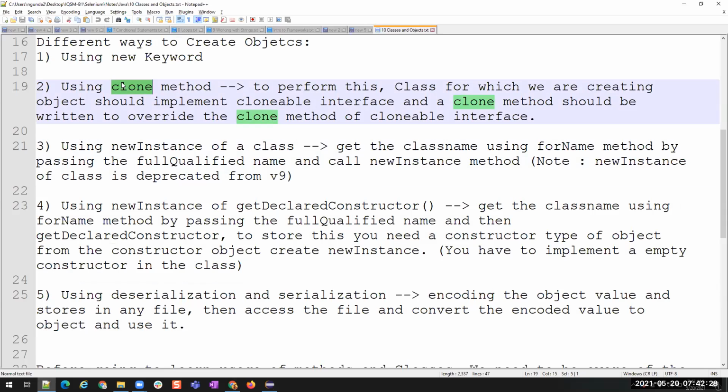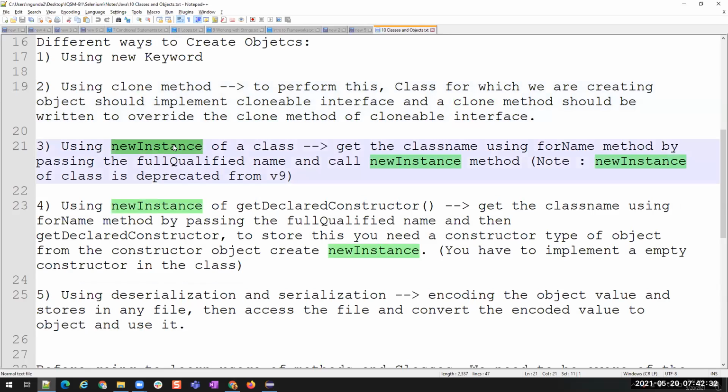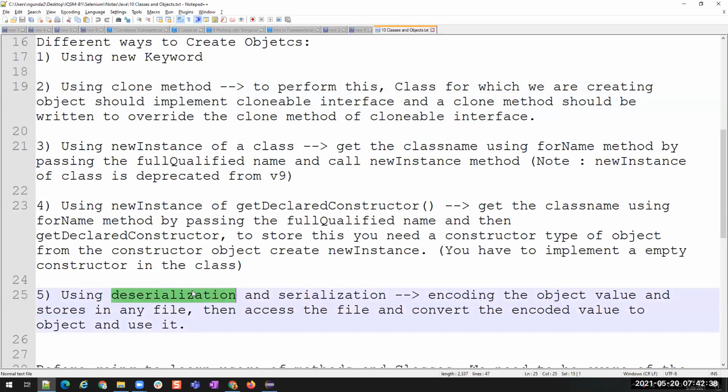You can clone an object to create a new object. You can use a new instance method on the constructor. You can use a new instance method on the object, and then you can use deserialization and serialization. So this much theoretical part is enough for us to create objects. Is that clear?